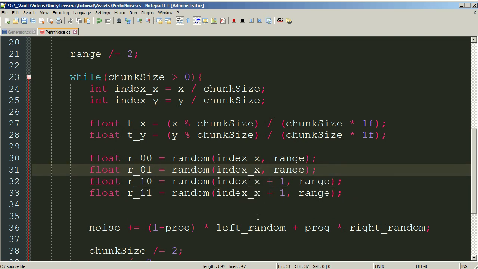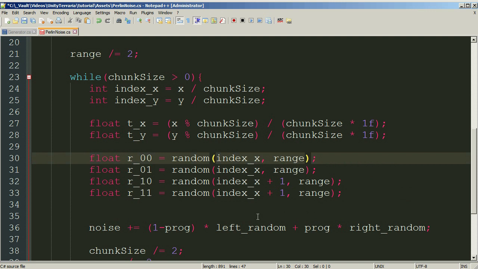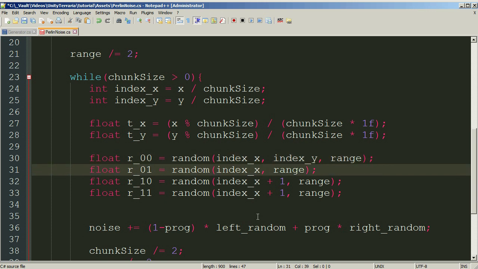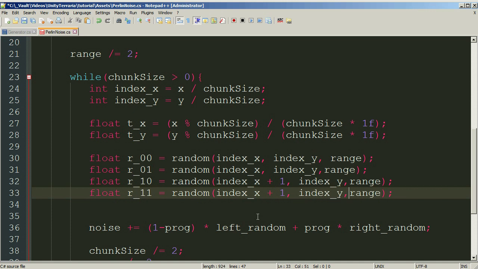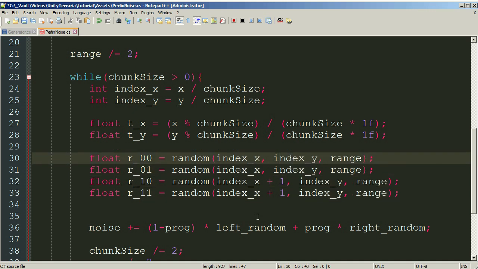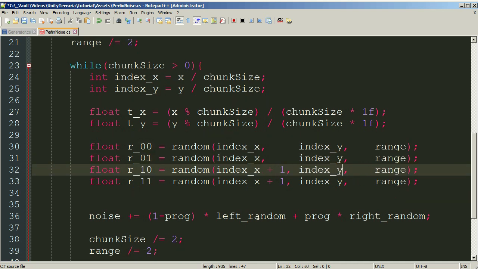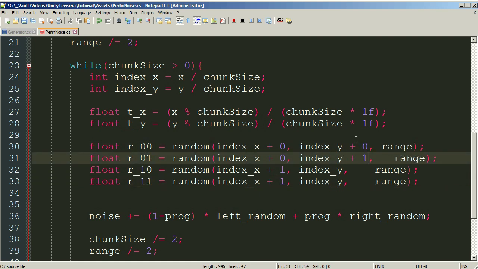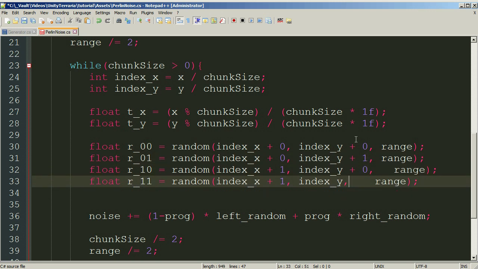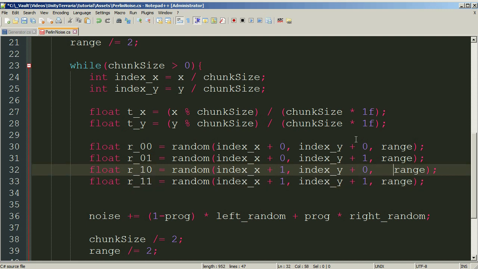All right. So now for this random function, it needs to take in an extra parameter in order to make it different based off of the y indexes as well as the x index. So I'm going to pass an index y as another parameter. I'm going to do that for all of them. Alright. And I'm going to do some tabbing to make them line up nicely. Alright, so notice with our convention here, 0 is along the x, so these ones are plus 0. And then these ones are plus 1 along the x, and then we can do the same thing along the y. So this one's plus 0, this one's going to be plus 1, that one's going to be plus 0, and that one's going to be plus 1. Beautiful. This is looking good so far.